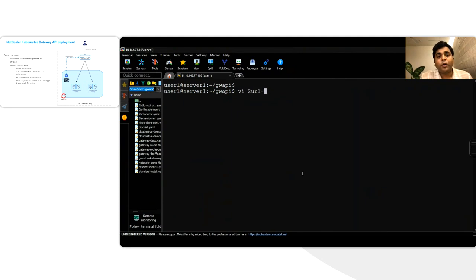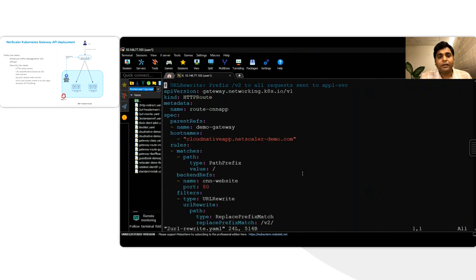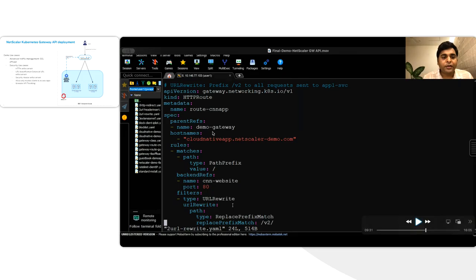Now let's see the header modification or header insertion. First, we will dive deep into the URL redirect or URL rewrite. So this is one sample example. As you can see, I have now mentioned the specific host name, the specific URL, and the specific backend reference, which is the CNN website, on which I want to use this URL rewrite capability. What will eventually happen with this replace prefix match? I am going to forward all the / URI traffic to /v2, right? Let's see how it's going to happen.